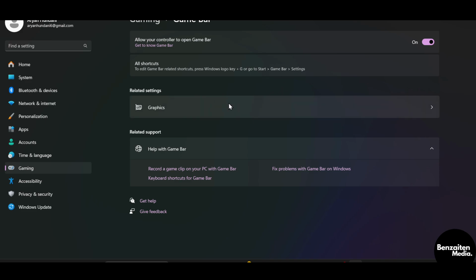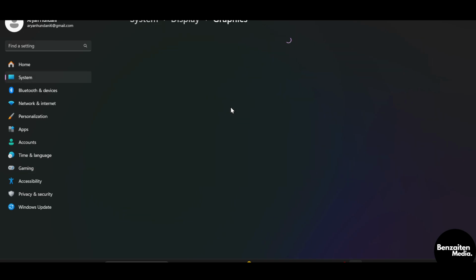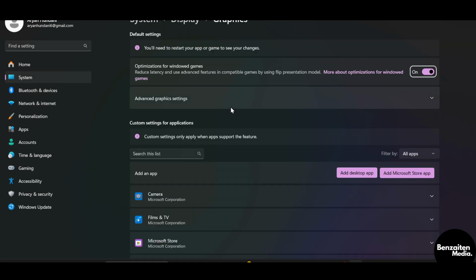And after that, under the related settings, you need to click on Graphics. And after clicking on Graphics, this will open the graphics window. From here, you need to make sure that optimization for Windows game has been turned on. You need to make sure that this toggle has been turned on.